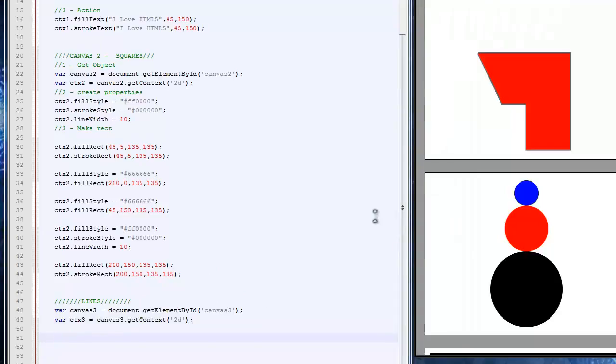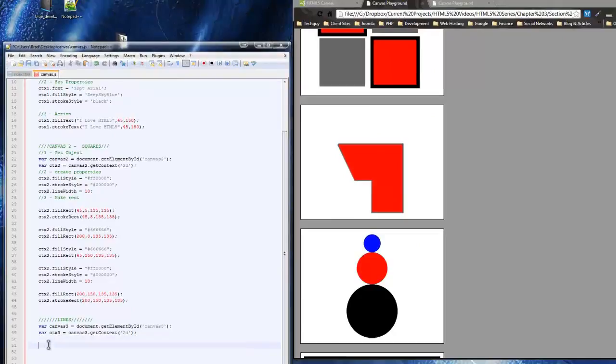Alright, so lines, kind of the same thing. We want to define our properties. So let's do ctx3 dot stroke style, which will basically be the color of the line, and I'm just going to make that a dark gray. And I'm sorry, I shouldn't have parentheses here. Sorry if that confused you. We want to do equals, and then we want to put them in quotes.